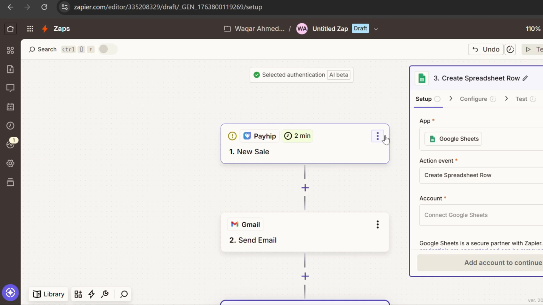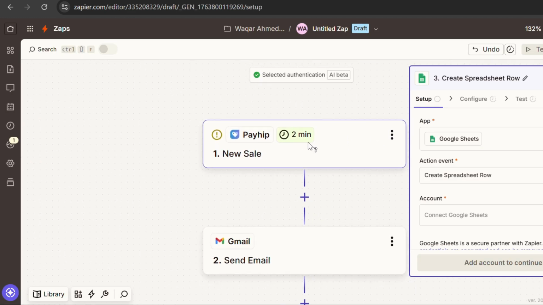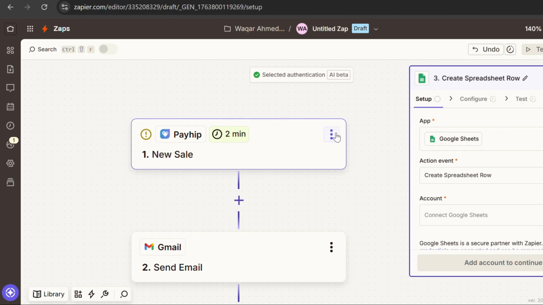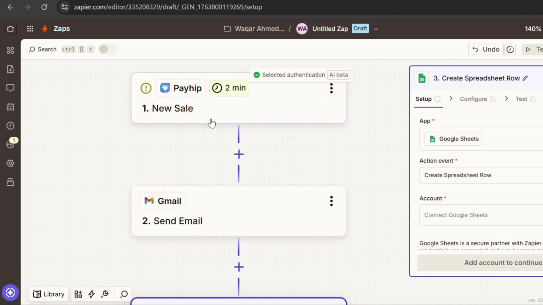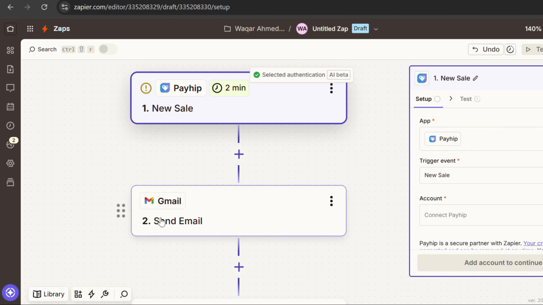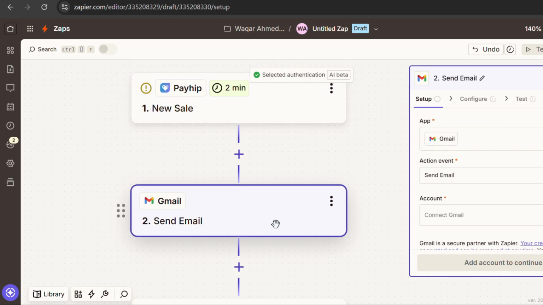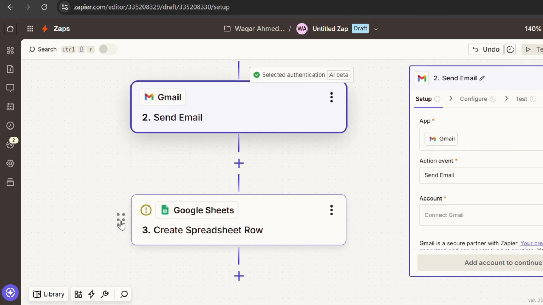Next, you'll set the trigger. The trigger is what starts your automation. Choose your store app as the trigger app. This could be Gumroad, Payhip, Shopify, or whatever platform you use to make sales. Then choose the trigger event, which will usually be new order. This means every time someone places an order, Zapier starts running your workflow.